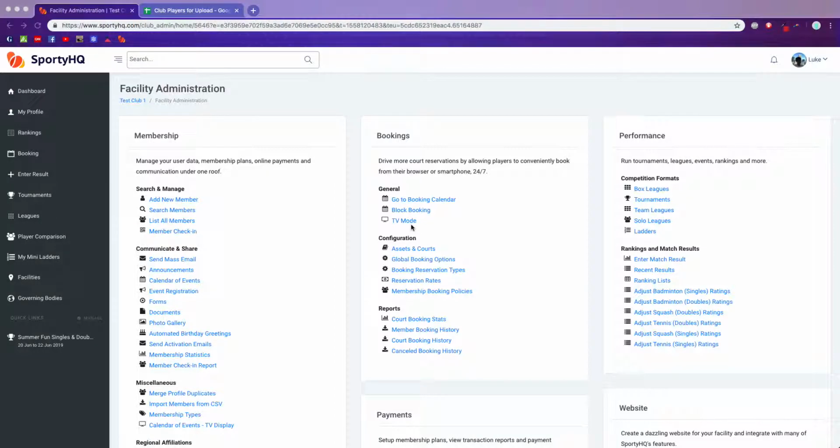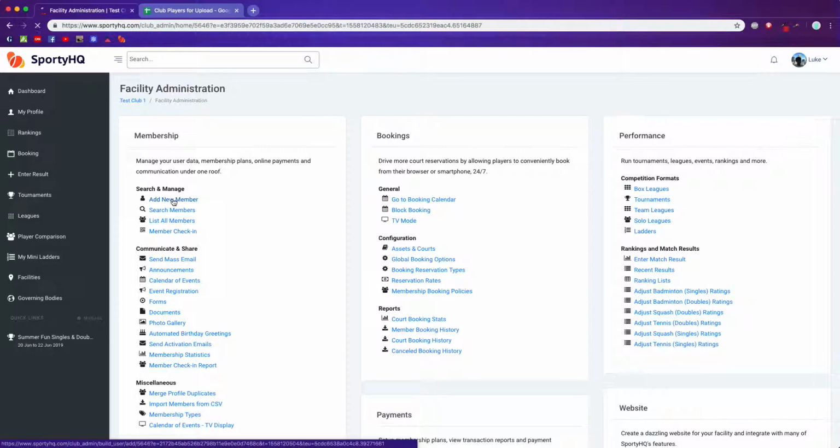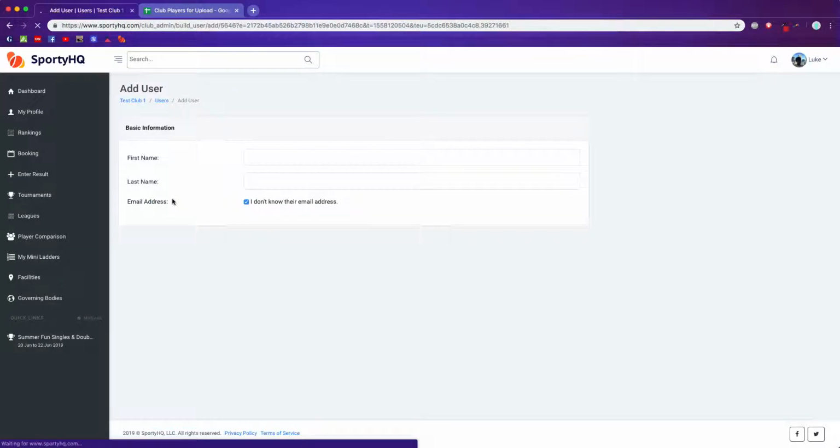So there are two ways to add a new member to your club, and they're both available from the membership box of the club admin screen. So that's where we'll begin. We'll start with the most common way of adding someone, which would be to go to add new member at the top here. And then we have some basic info to enter.